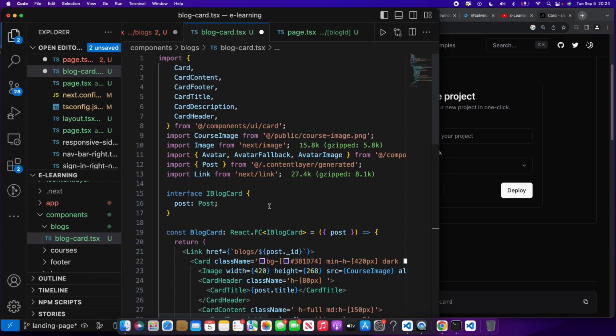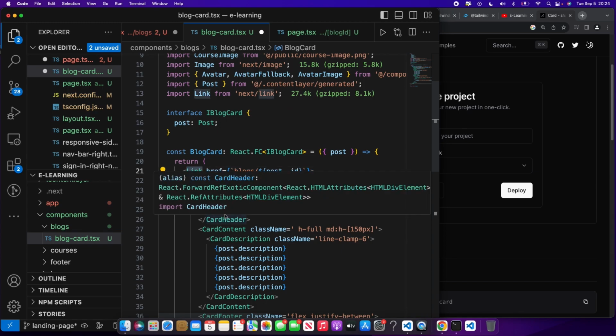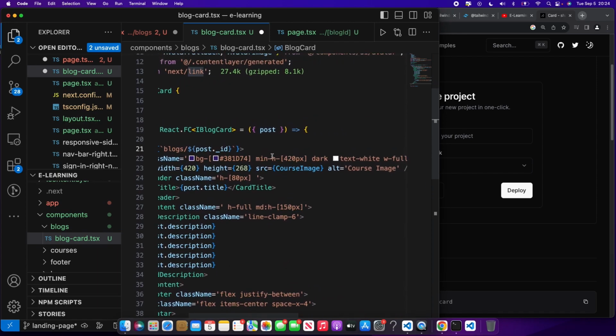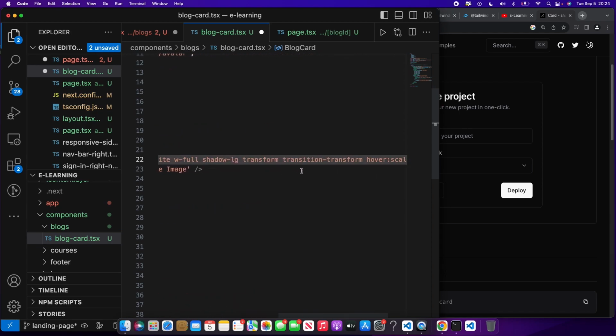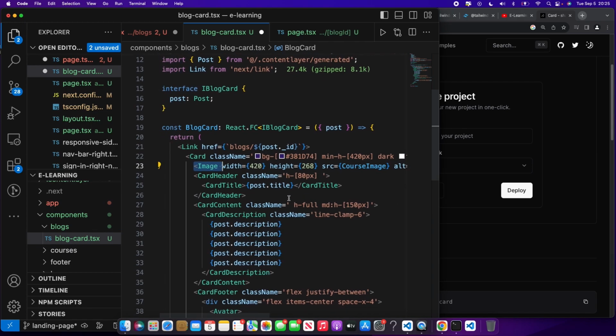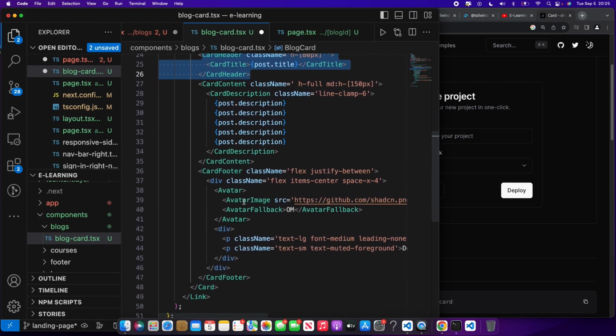So let's go through and see what we have here. Within the code, we have a link, which is the Link from Next that allows us to navigate to the other screen anytime we click on one of those cards. Here's just a typical style of giving the card a min height, a dark class, and a shadow, because when I hover over it, it scales to 105%. Then the image, where I put the width and height. I have a card header, card description, the content, and then the footer.